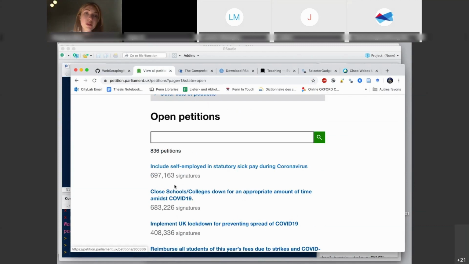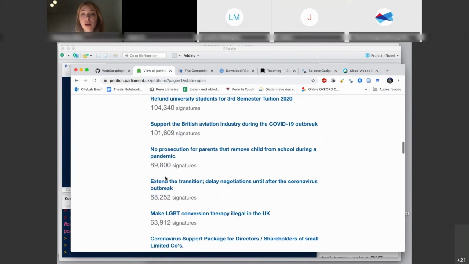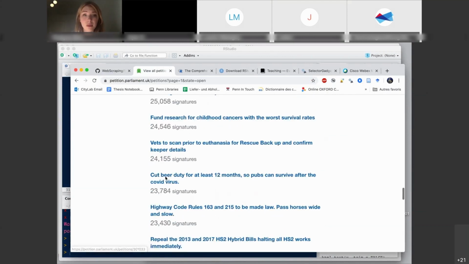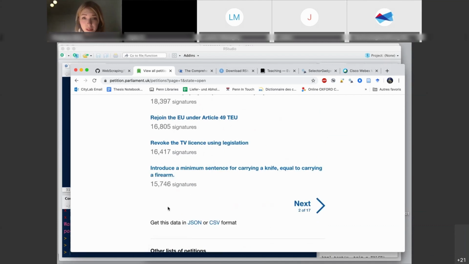We have the number of signatures. If we're interested in this information, we might want to scrape it. And we can also see that there's lots of different pages. Okay, we're here on page 1, we have 50 different petitions, but there's actually 17 pages. So in a few minutes, I'm going to explain to you how to ask R to not only scrape this first page, but to go through all the 17 pages.